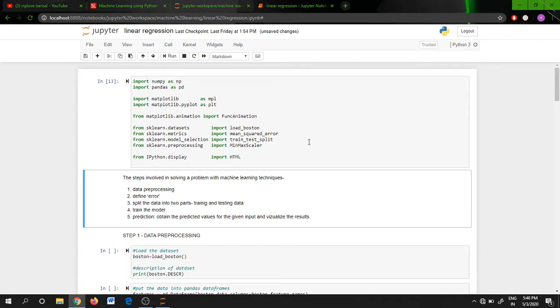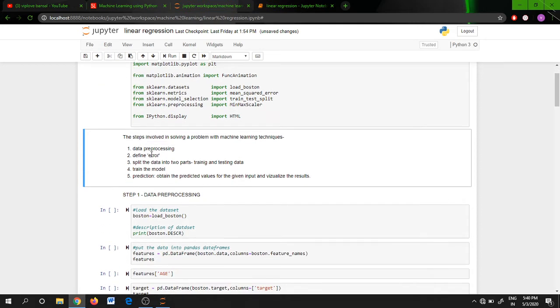Here you can see the steps involved in machine learning techniques. I mentioned them in the Markdown cell. The very first step is data pre-processing. Second is defining the error. Third is splitting the dataset into two parts, namely training dataset and testing dataset. Fourth step is to train our model, and last step is to predict our values.